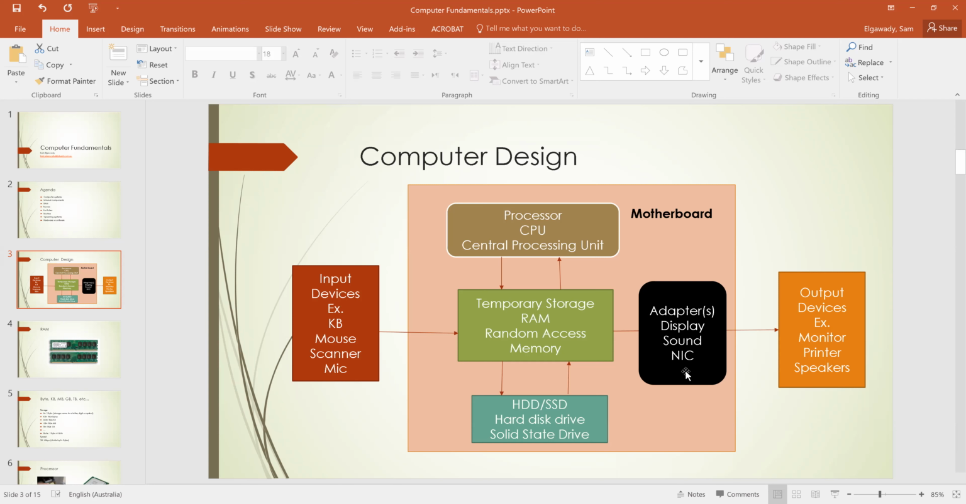We will need some adapters in between, like a display adapter, sound card, and network interface card to connect the computer to the network, and everything is stored on a motherboard. So these are the tangible components. We needed something to tell the processor to follow the instructions, and this is the application.